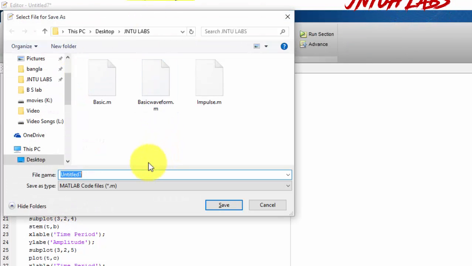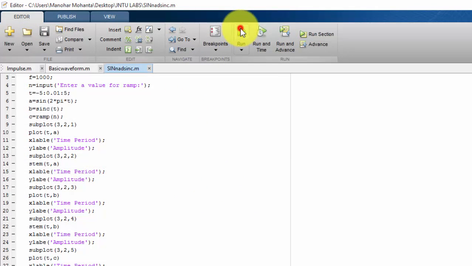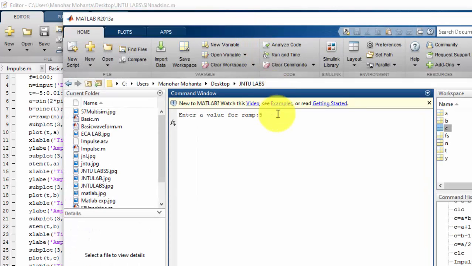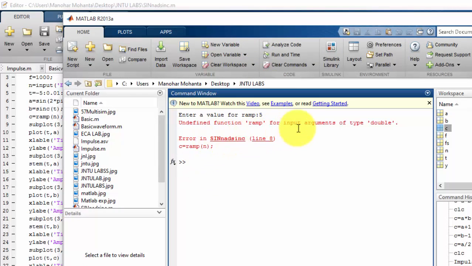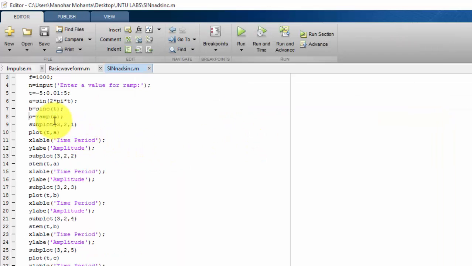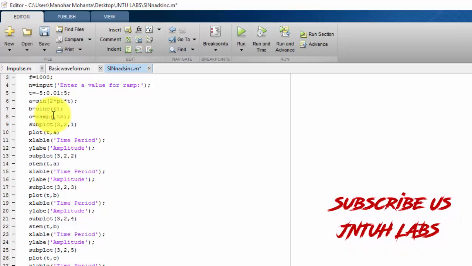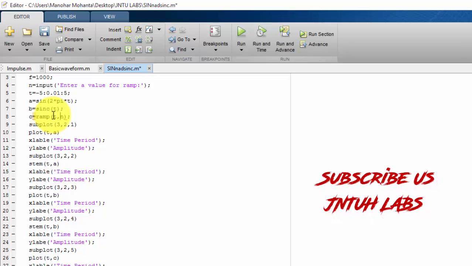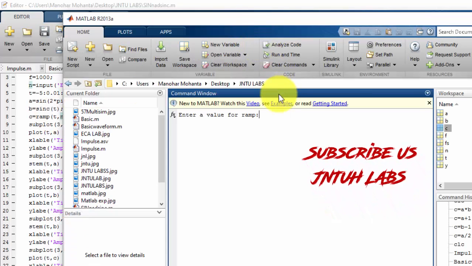Just save it as sine and sinc. Just save it, and if you run it, enter the value of ramp. I'm giving it 5. Ramp input argument is double. It is telling an error in 8. So double. So just take T as my another variable. Just save it. Enter the value as 5.